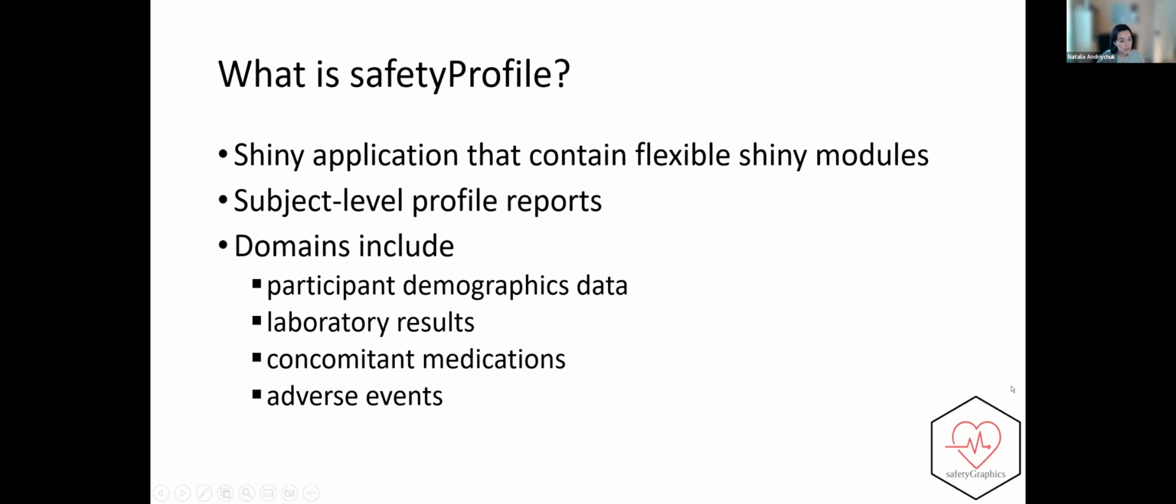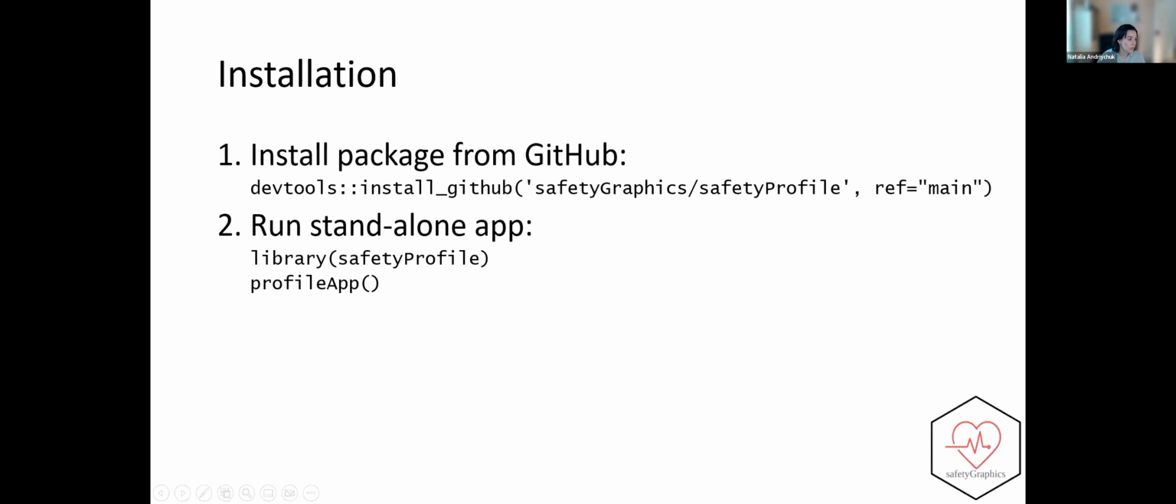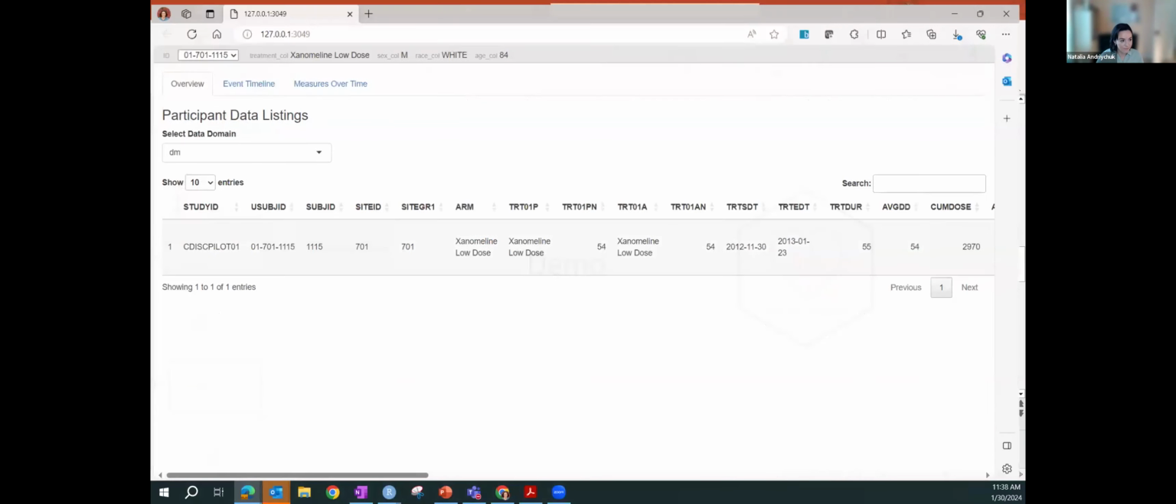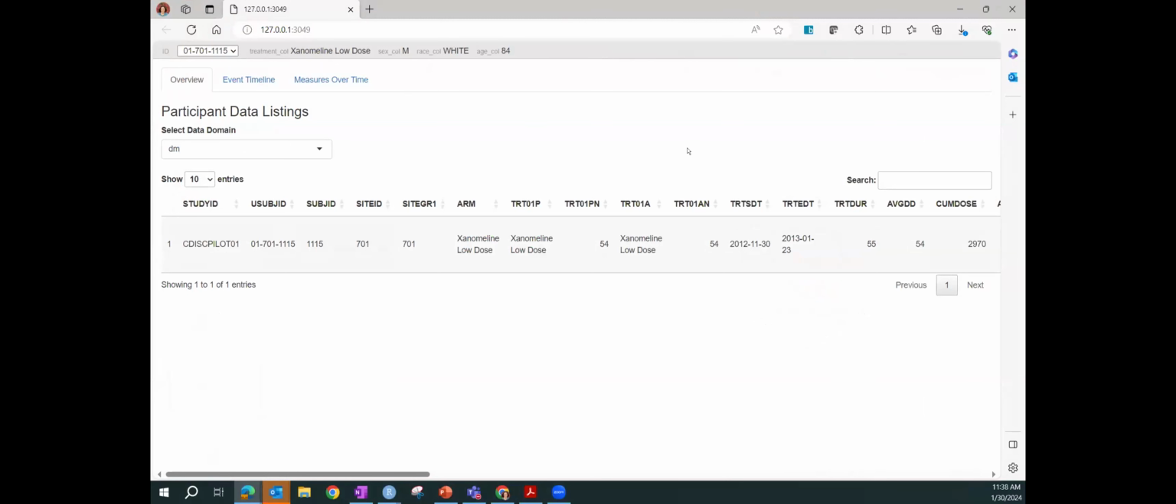The package is not yet on CRAN, so you can install it from GitHub if you're eager to start playing with it. You can do the devtools install GitHub, and we ask you to reference the main branch because it's the most comprehensive one. And then you can just run the standalone app. And that's it. Let's go into the demo and take a look at the safety profile together. Okay, so this is the standalone application. This is the safety profile.